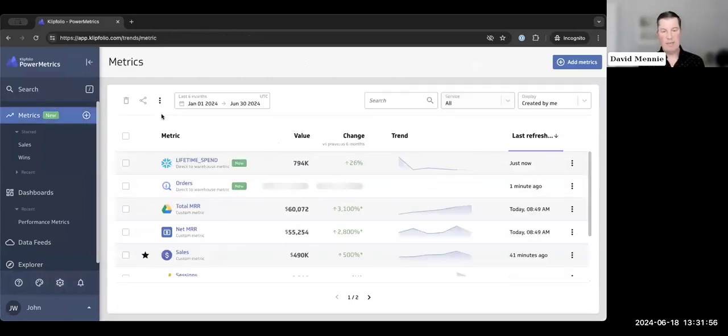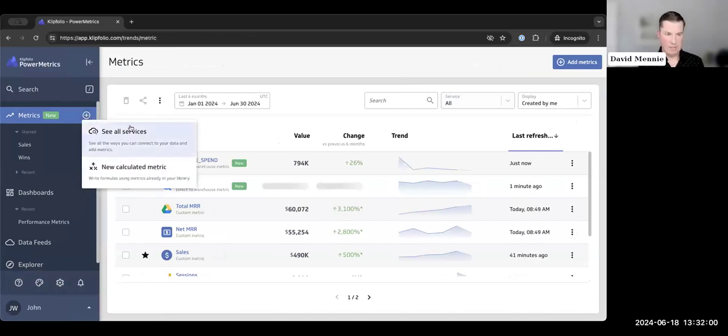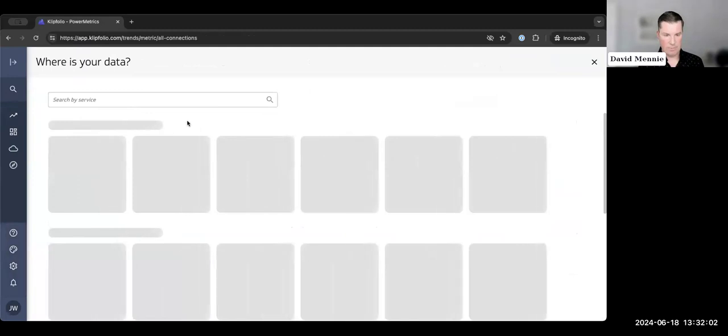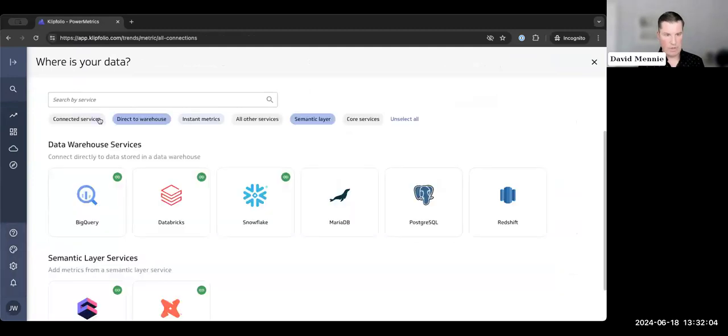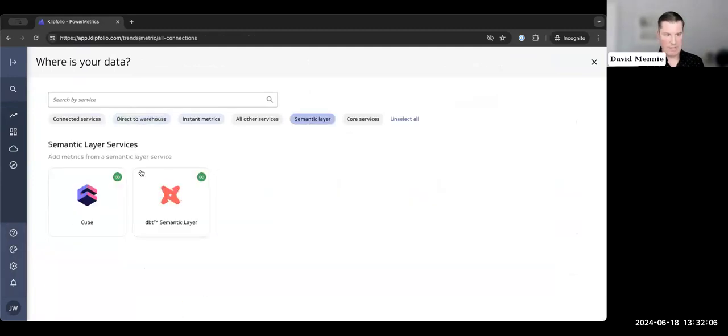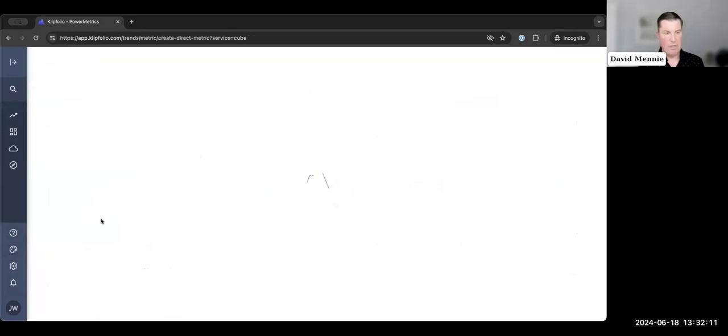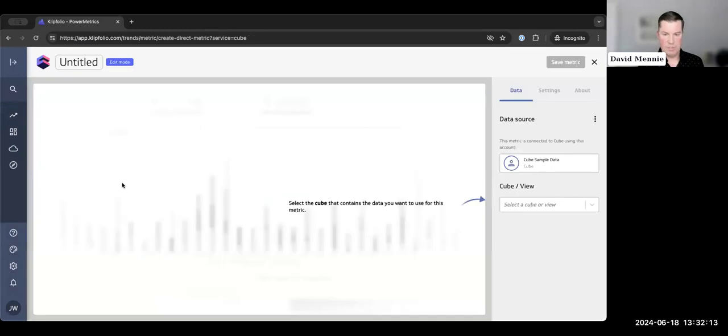And then when we take this beyond the warehouse and into the semantic layers, let's take a look at how that works. So if I just simply click on semantic layers here, you can see both Cube and DBT are appearing. If I start with Cube, because we just launched this last week, pretty excited about that.